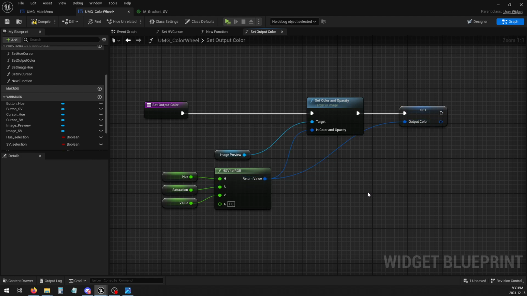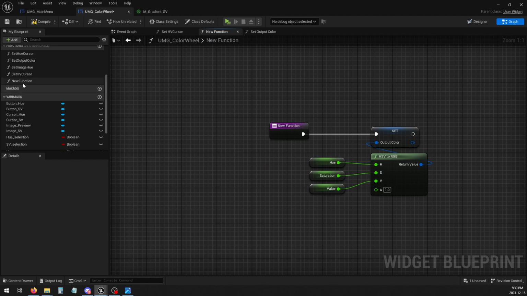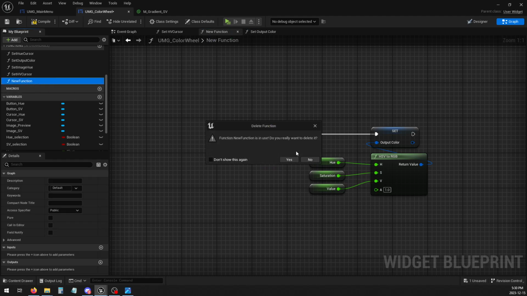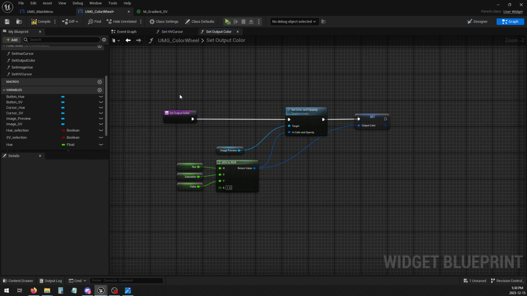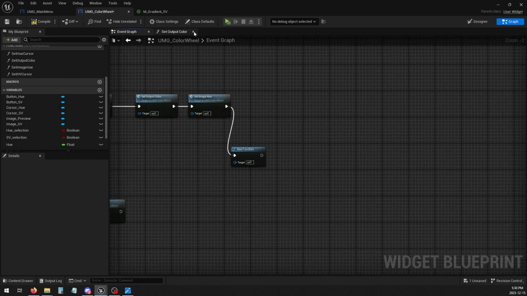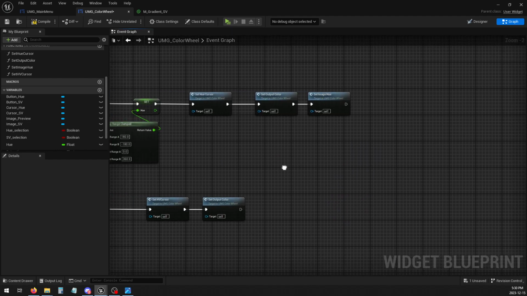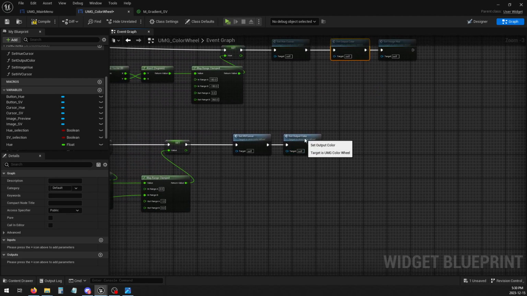Sorry about that, I'm still improvising a little bit. Although I've done it twice now, every time I redo it, I find a better way to do it. So we're not going to need that new function. And the output color here is already connected everywhere we need it to happen, so we're done here with the set output color. Good.